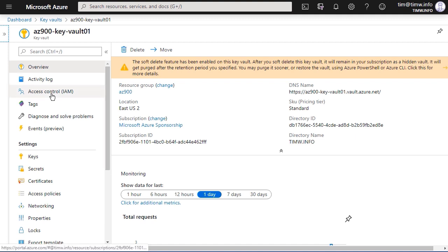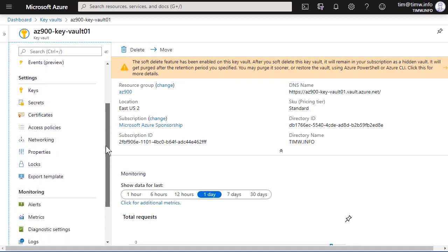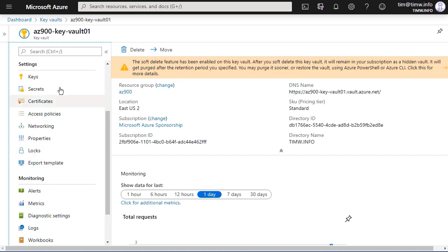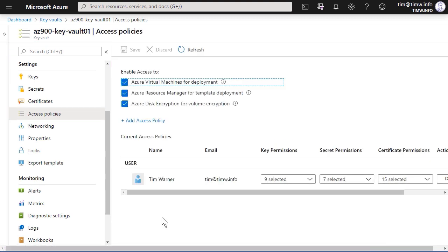You've got your access control IAM, which is your role-based access control. And this is going to grant Azure Active Directory users and other Azure security principals access to the vault itself, but not the secrets within it. To grant access to the secrets, as you can see under settings, there's keys, secrets, and certificates. Those are handled by something called an access policy. So yes, Key Vault can be a little bit complex, but once you get the basic flow, it becomes much more straightforward.